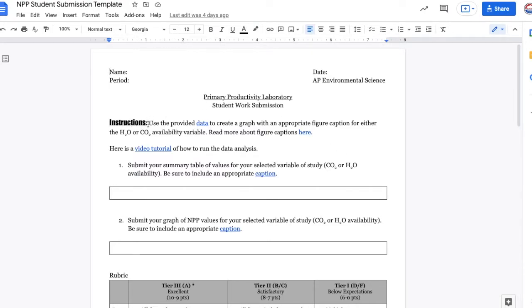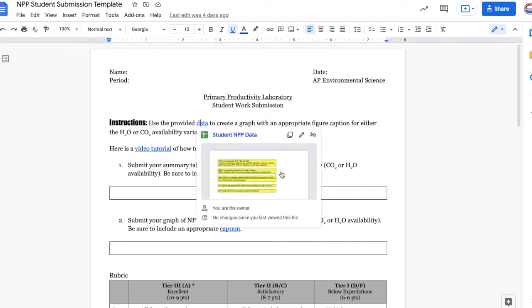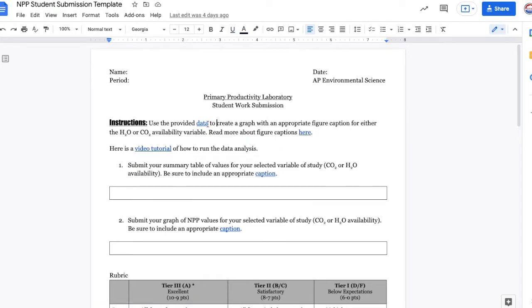If we read the instructions here, it says use the provided data, so that's a hyperlink. This is a student net primary productivity data that I've put together for you. You will need to make a copy of it in order for you to edit it, but you're going to be using this data right here. We'll talk more about that in a moment. But you're going to create a graph with an appropriate figure caption for either the water or CO2 availability variable. I'm going to walk you through light availability, so you can't use that data for your submission, but you can pick either water or carbon dioxide.